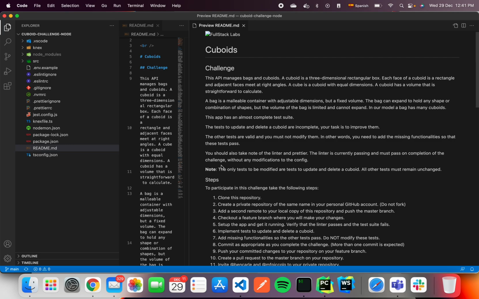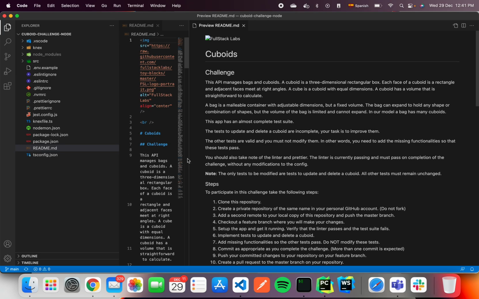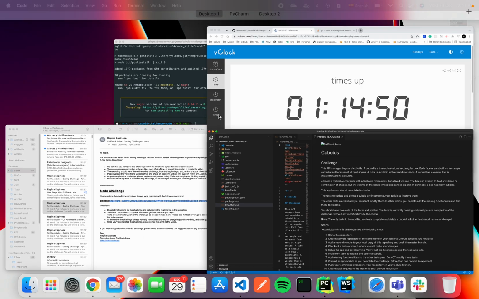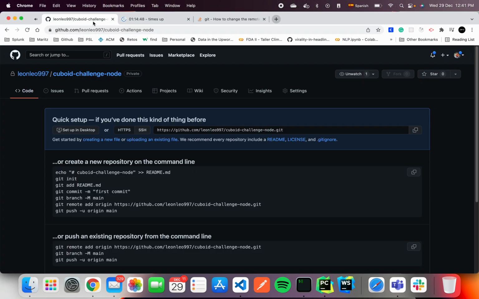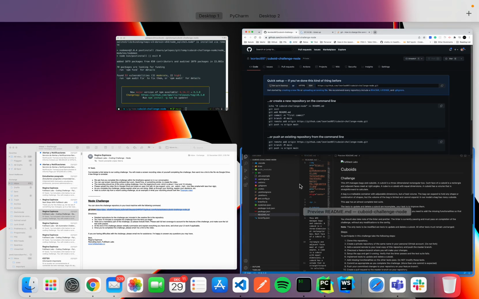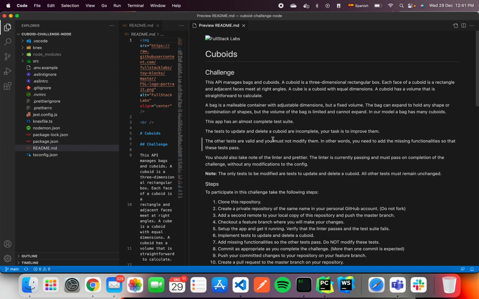Okay, looks like it is like this. This is the repo. I already cloned the repo, and I already created the repo on my GitHub account. This is a private repo. Sorry. So let's take a look at the challenge.